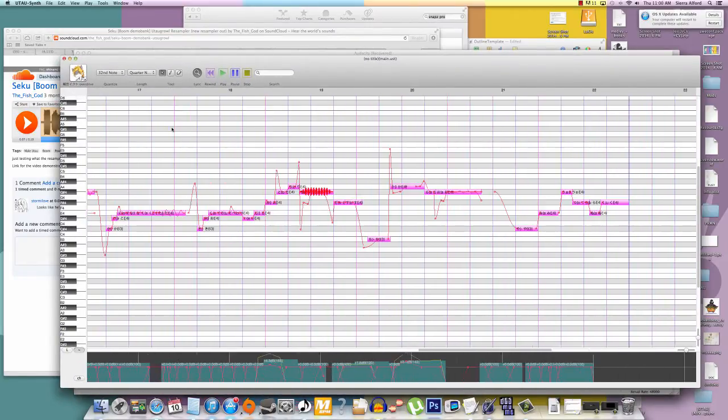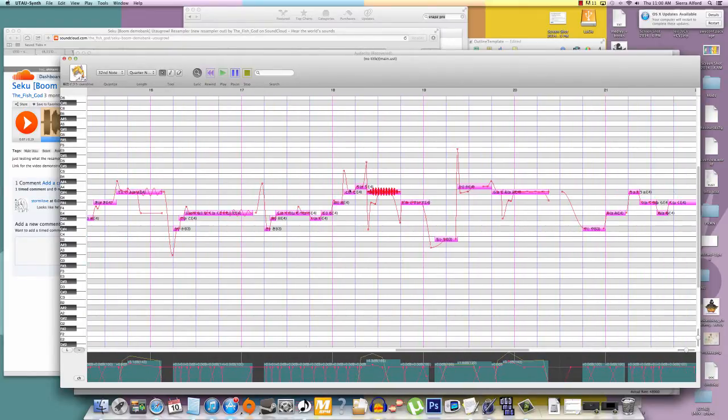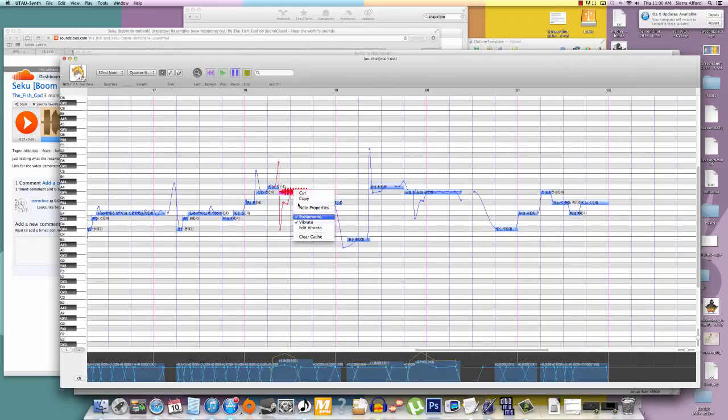This is UTAU, if some of you have never seen it before. And right around here is where you can see where the growl is. Now, it's actually very, very simple to use. So let's take it off. So here's our plain note.